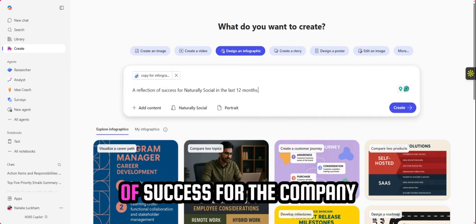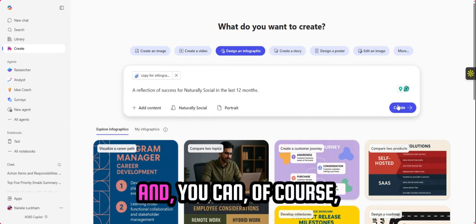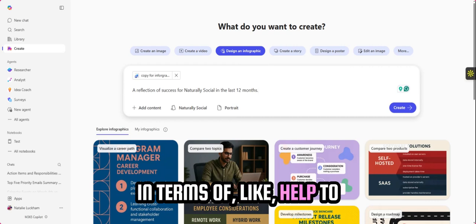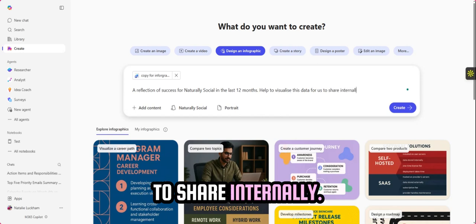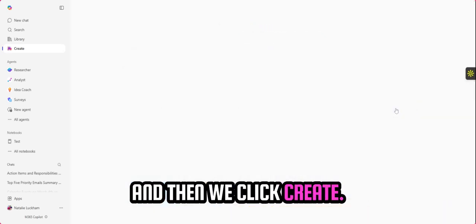So it's a reflection of success for the company in the last 12 months. And you can, of course, give more detail to this in terms of like help to visualize this data for us to share internally. And then we click create.